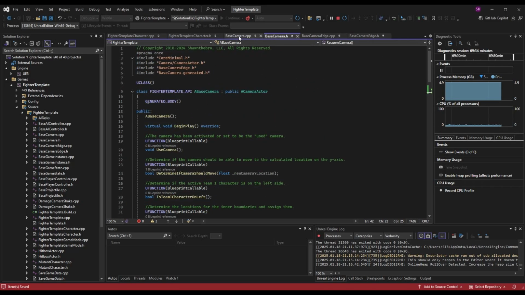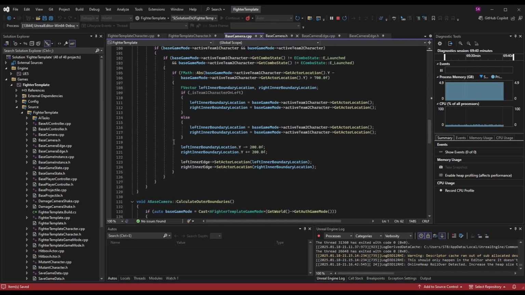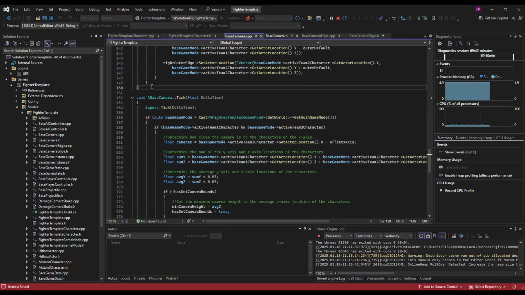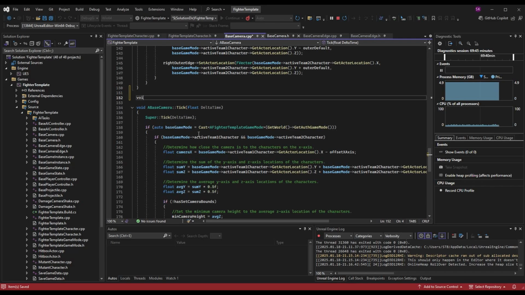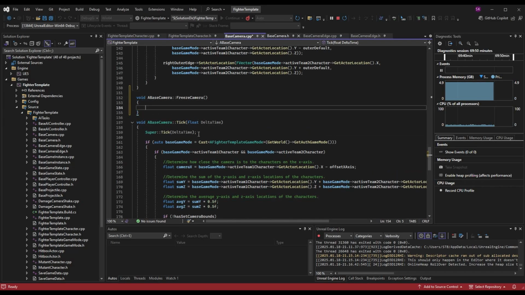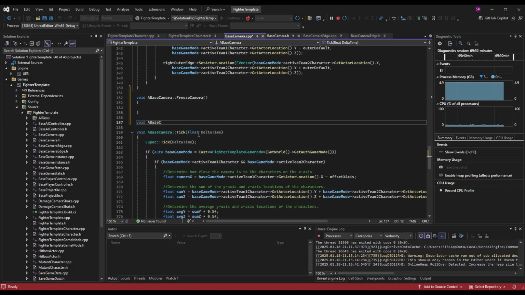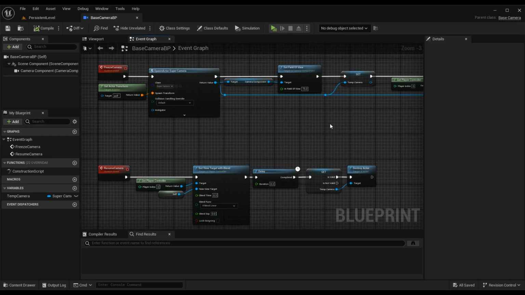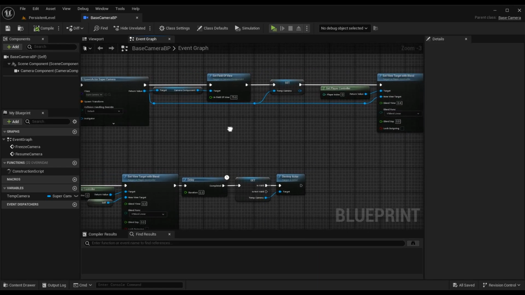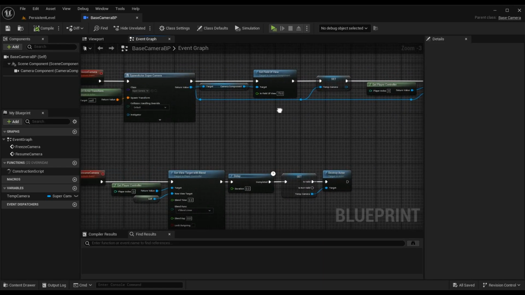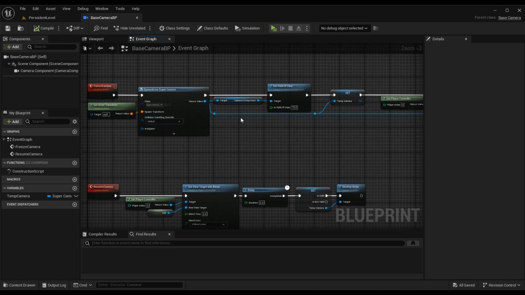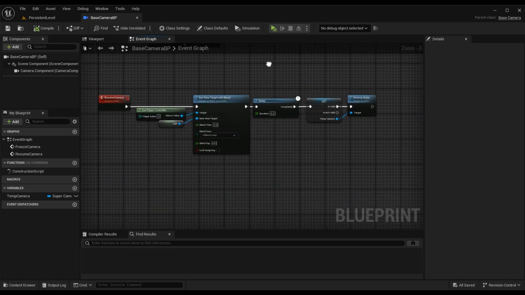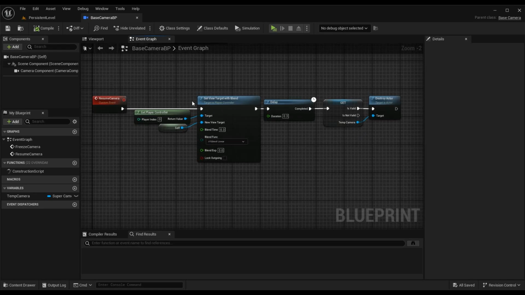Now we can go to basecamera.cpp. We'll scroll down here and make these functions. I'm going to put them right above the tick function. Void a base camera, freeze camera, void a base camera, resume camera. And now we just have to transfer everything over. Everything in this freeze camera function has to do with the super camera. So we don't need to do anything in it today. Let's leave it alone. Let's just have the function there. With resume camera, however, we can actually handle all this logic today.